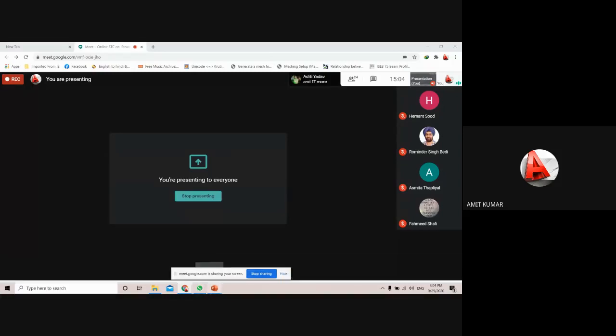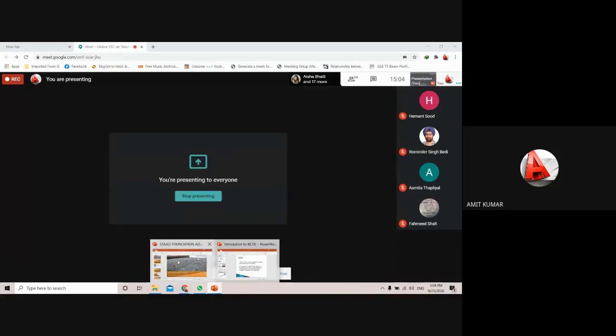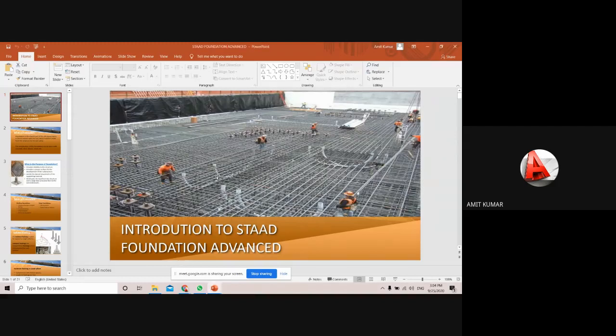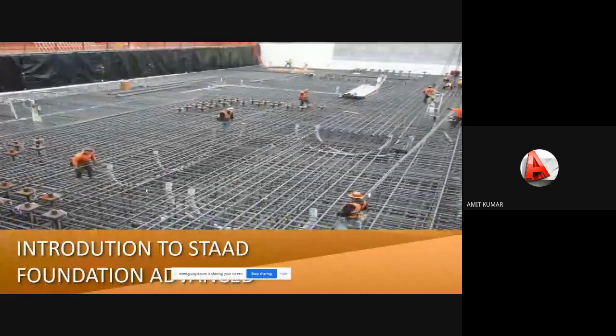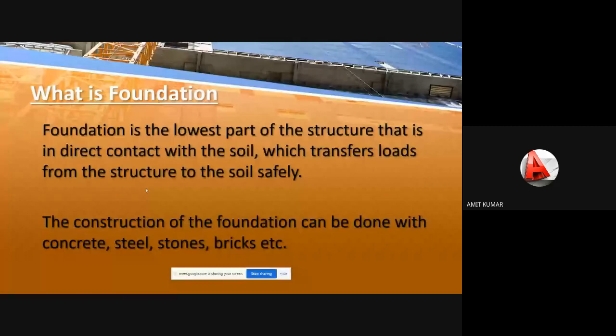Before starting this session on the STAAD Foundation, we have to know why we use the foundation and what the working procedure is in STAAD Foundation. So here it is: what is the foundation? Basically, the foundation is the lowest part of the structure, and it is in direct contact with the soil, which transfers the load from the structure to the soil safely.